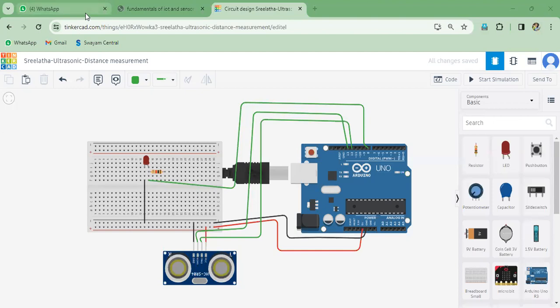Welcome to today's session. Today we are going to see about today's class. Using Arduino, we will check our ultrasonic sensor.